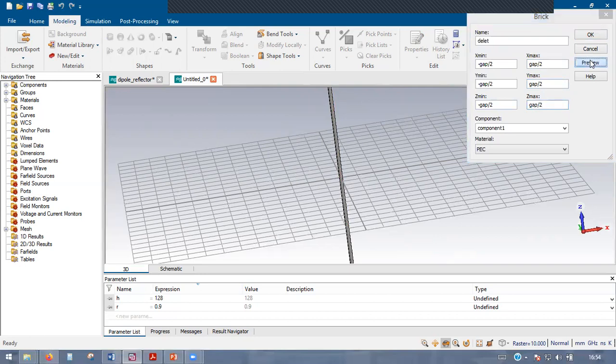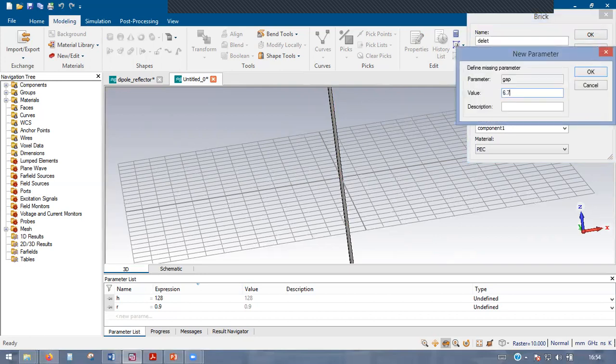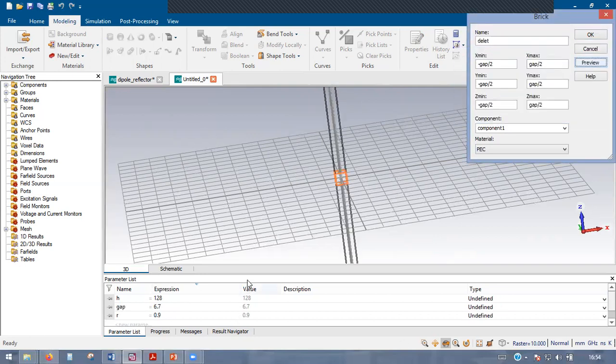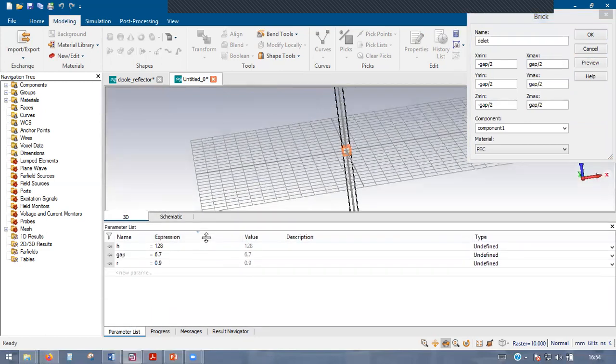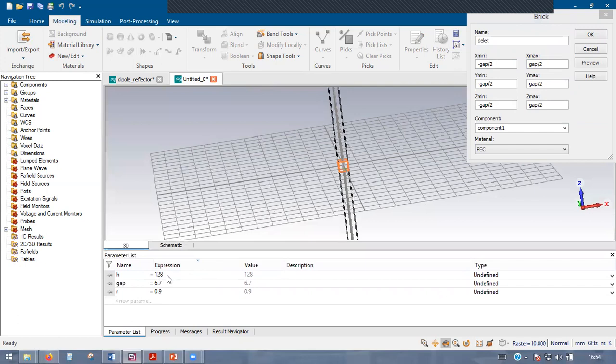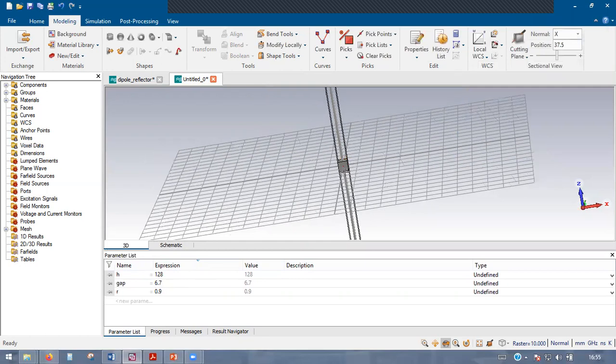What is the value of the gap? It is 6.7 mm. Whatever parameter values we are giving, everything will come over here. You can cross check at the same time. H is nothing but the height of the dipole. G is the gap, the gap for the excitation source. R is the radius of the dipole. Click on OK. Now you can see it has been created.